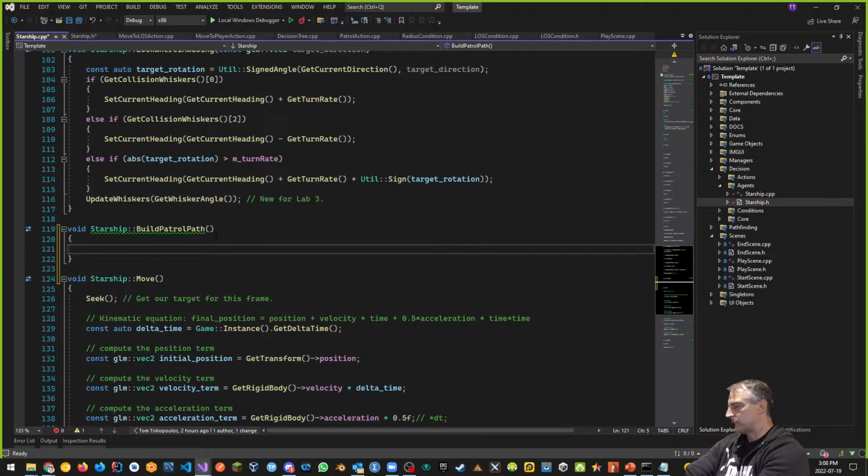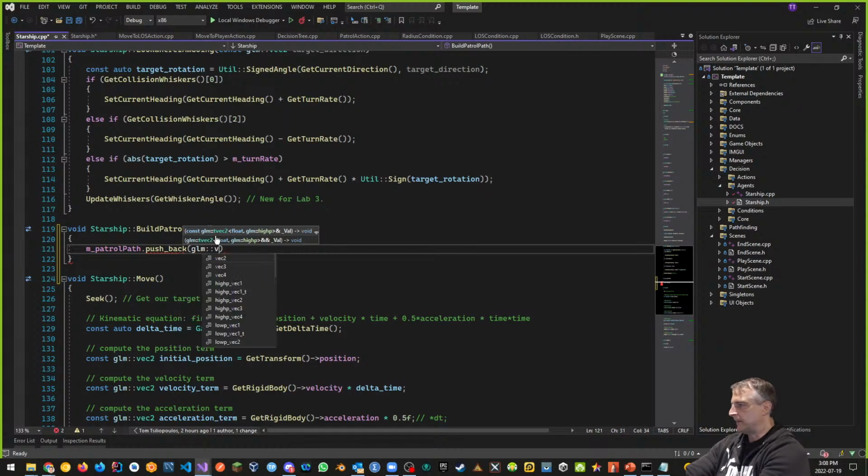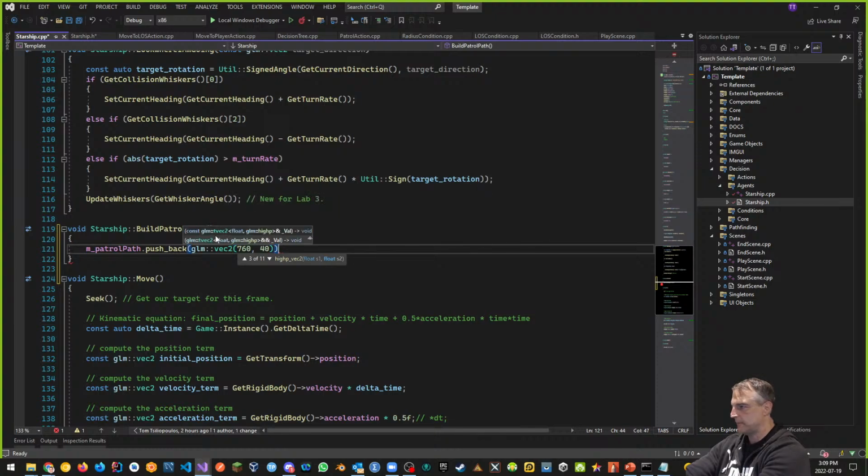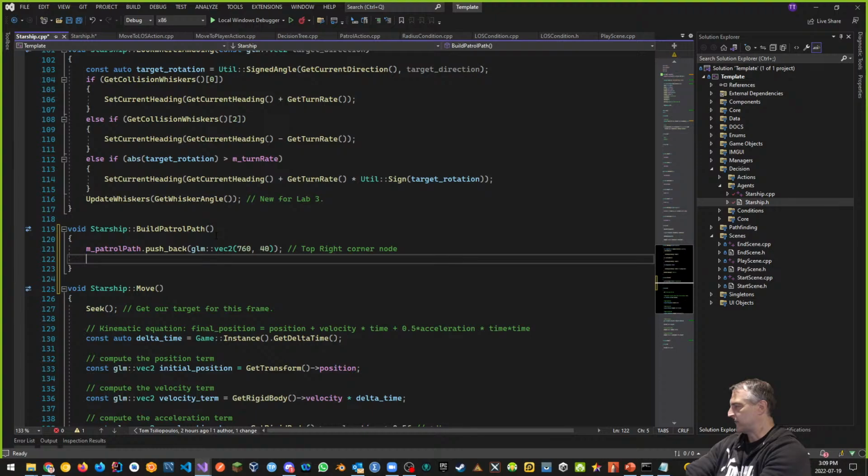So remember that patrol path is a vector that's empty. We want to add stuff to it. So we're going to say m_patrolPath dot push_back, and I want to add in a GLM vec2 object. And let's say that the top right corner of the screen is something like 760 by 40, just to save time. That's the top right corner node of the screen. That's the first patrol path node, if you will.